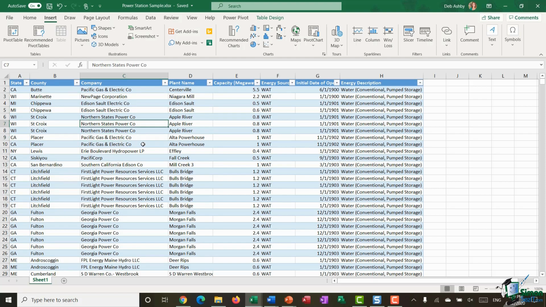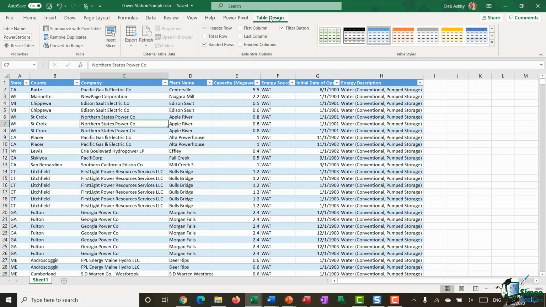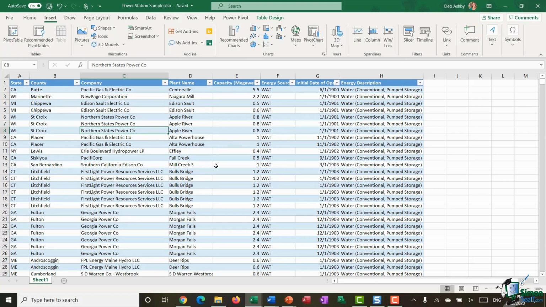Now you can also see here that this data is in a table, and I can see that because once I'm clicked in it, I have the Table Design ribbon at the top. But it is worth noting that you don't necessarily have to put your data in a table in order for 3D maps to work. So let's create our 3D map. Just click anywhere within your data, go to the Insert ribbon. We're going to click 3D Map, and I'm going to say Open 3D Maps.